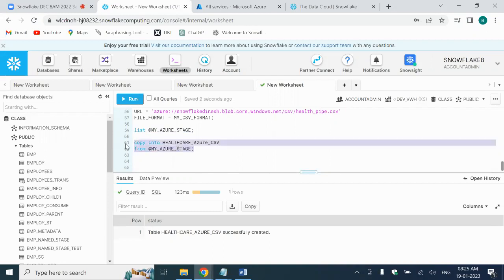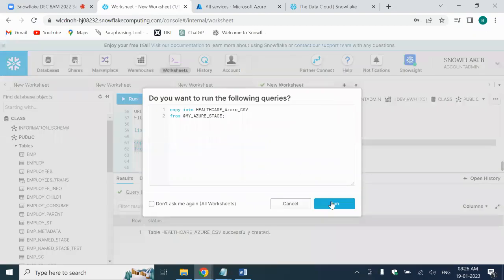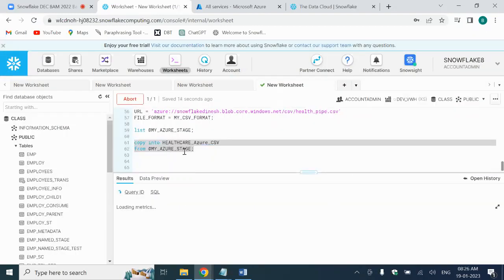Now when you try to load the data from this particular stage to this particular table, if all the permissions have been given, then we can access the data from that stage, and it can load the data to this table. But because of the permission issue here, it is not allowing.